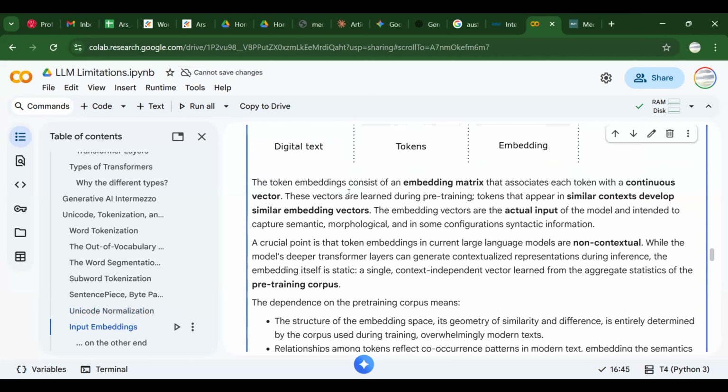This is really just a lookup table. The idea is that we learn these vectors during pre-training, and tokens that appear in similar contexts develop similar embedding vectors. These embedding vectors are then actually fed into the model, and they're basically intended to capture all of the semantic, morphological, and in some configurations, syntactic information.